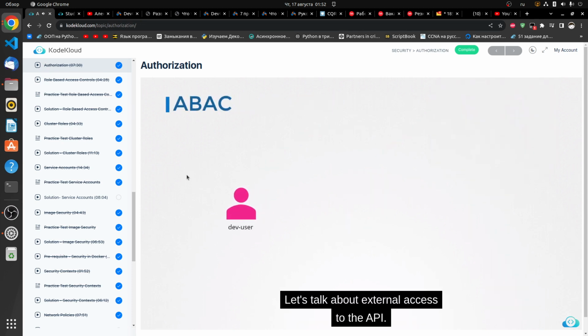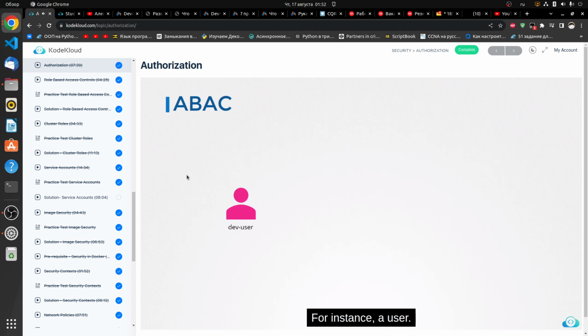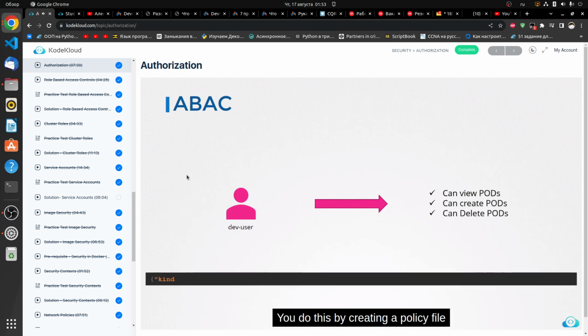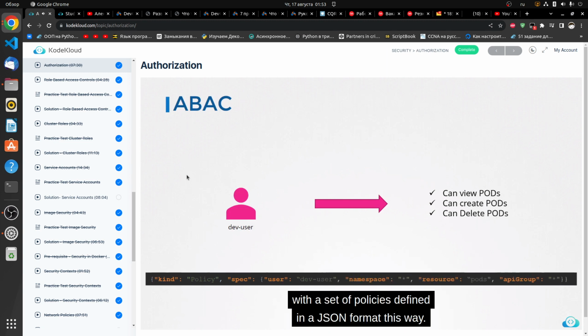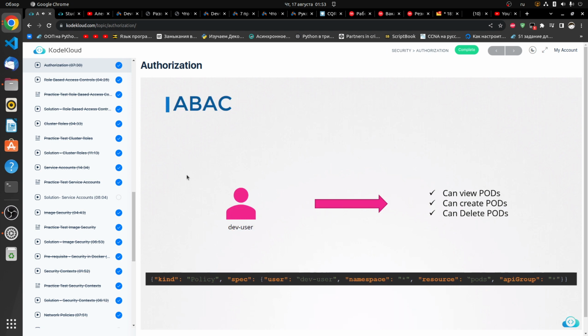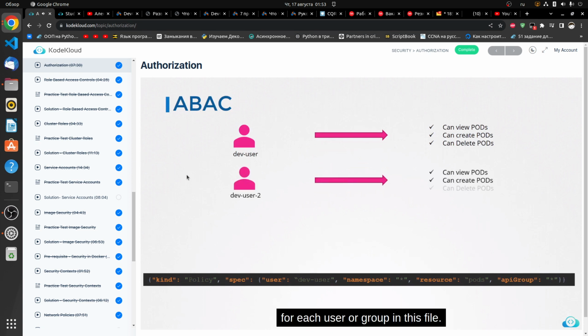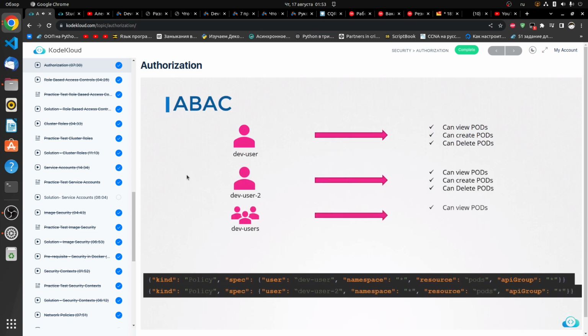Let's talk about external access to the API. For instance, a user. Attribute-based authorization is where you associate a user or a group of users with a set of permissions. In this case, we say the dev user can view, create, and delete pods. You do this by creating a policy file with a set of policies defined in a JSON format this way. You pass this file into the API server. Similarly, we create a policy definition file for each user or group in this file.